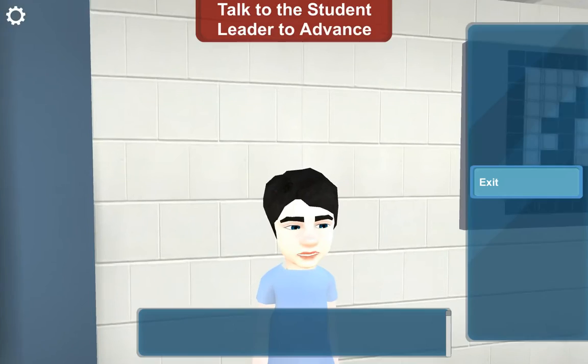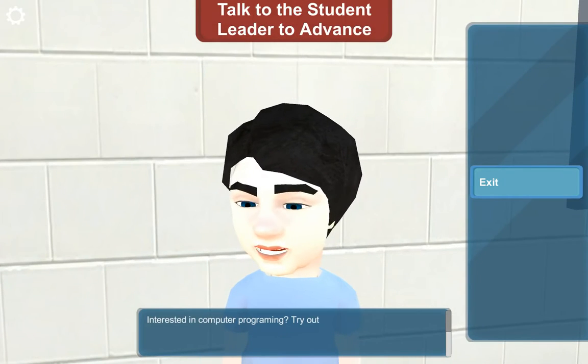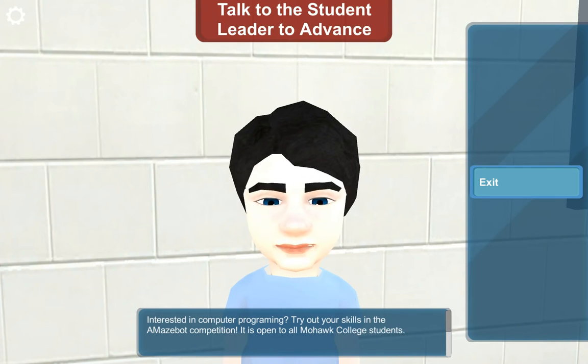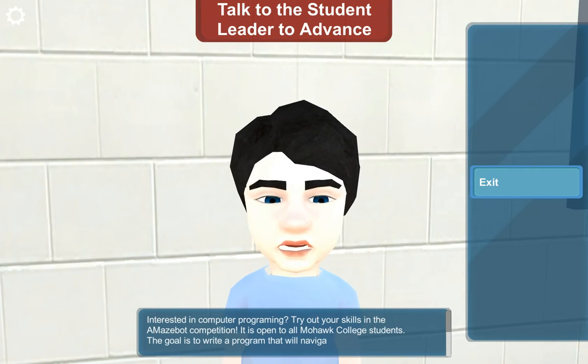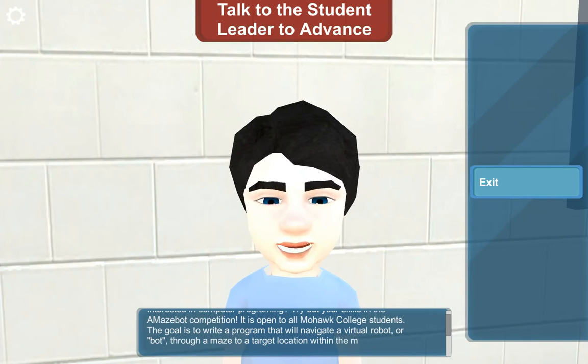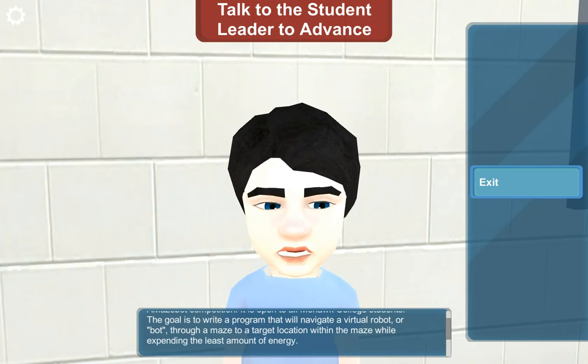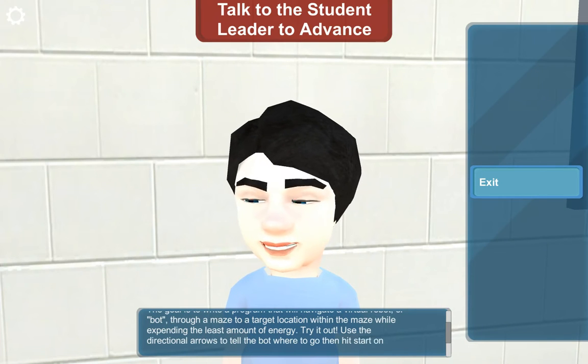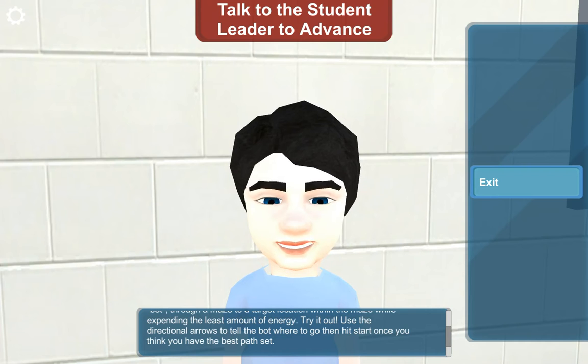We approach. Interested in computer programming? Try out your skills in the AmazeBot competition. It is open to all Mohawk College students. The goal is to write a program that will navigate a virtual robot, or bot, through a maze to a target location within the maze while expending the least amount of energy. Try it out. Use the directional arrows to tell the bot where to go, then hit start once you think you have the best path set.